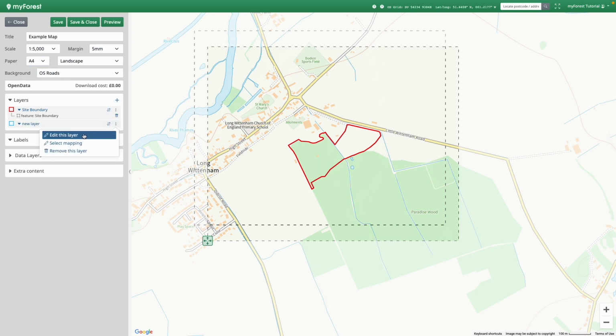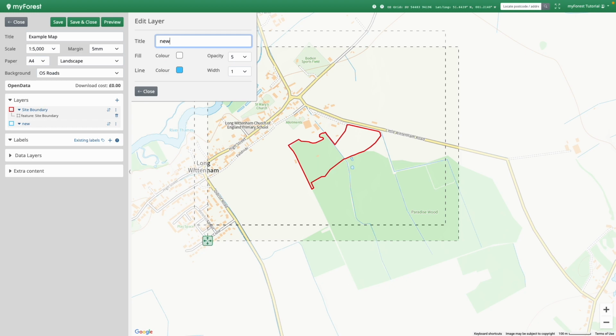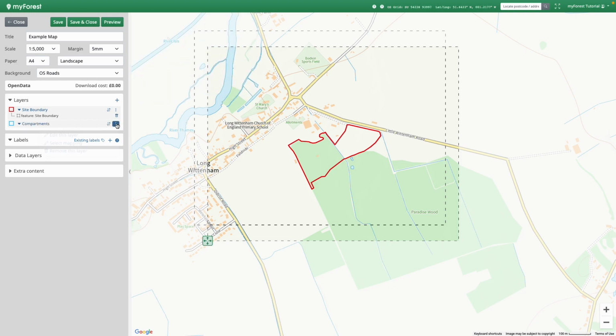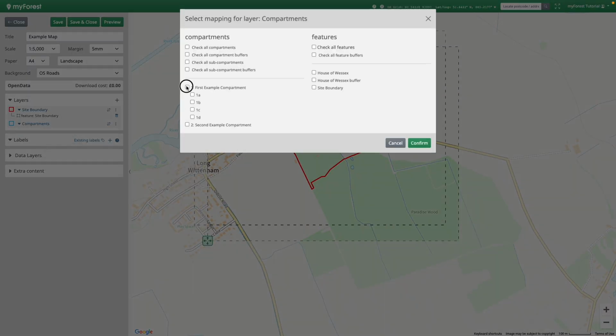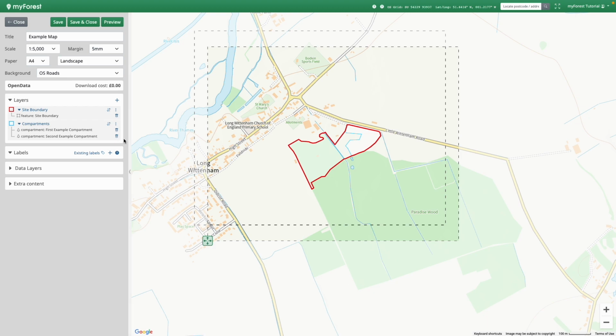To add multiple layers, repeat the process. Create a new layer, edit the layer title and style, and finally select the desired compartments, subcompartments, and features. You'll notice each layer has a second icon, a two-headed arrow. Clicking, dragging, and dropping the layer using this icon will allow you to reorder layers in your map.